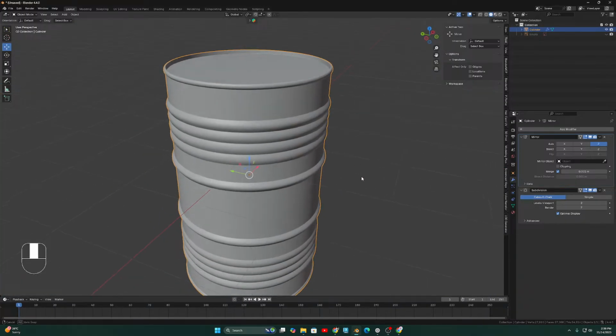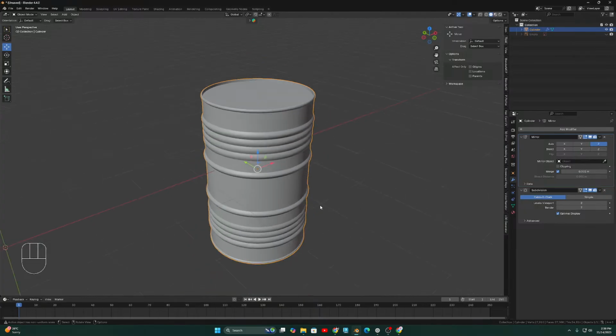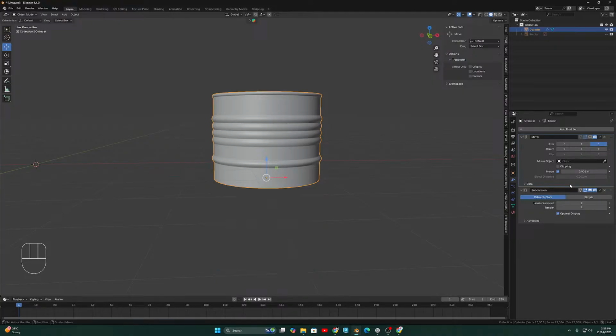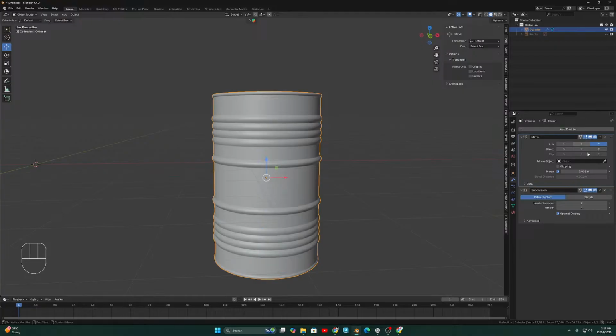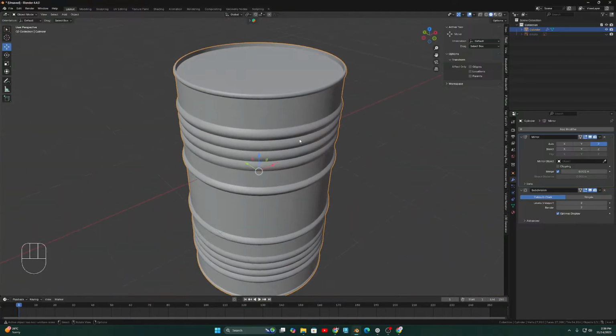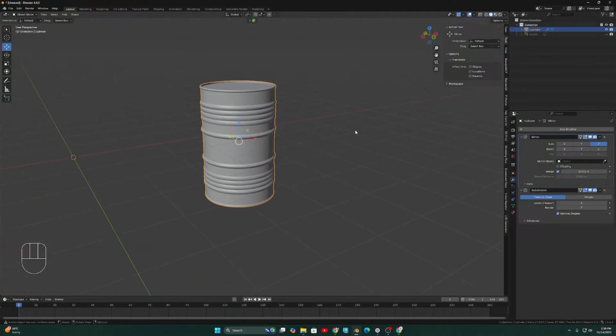Here, one additional thing I would like to explain about the modifiers, since we have started using modifiers. If you do not want to see the modifier result here, you can disable it from here. See, the modifier is applied, but the result is not getting shown in the viewport. In a similar way, you can enable it from here. If I don't want to see the result of subdivision, I can do it. So I hope you are getting clear with the process.